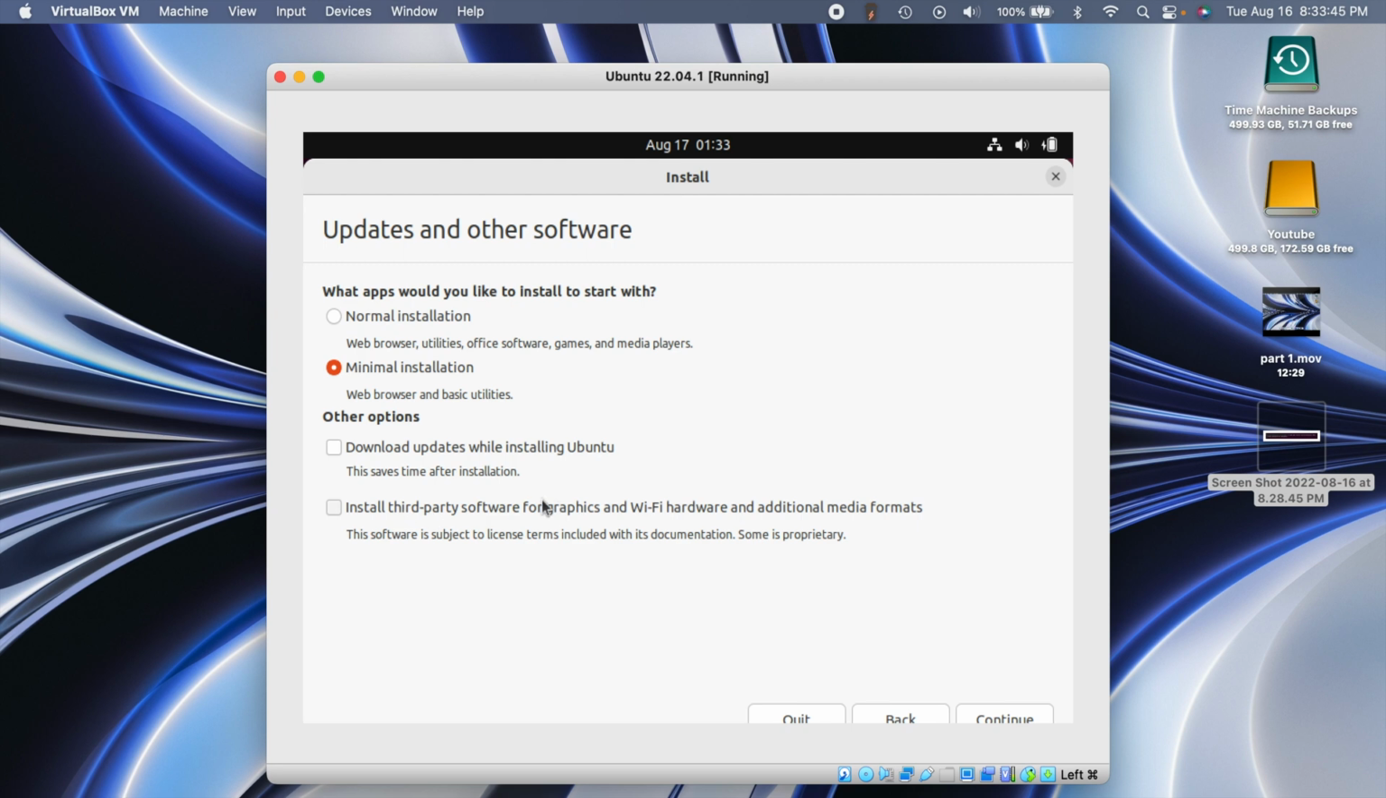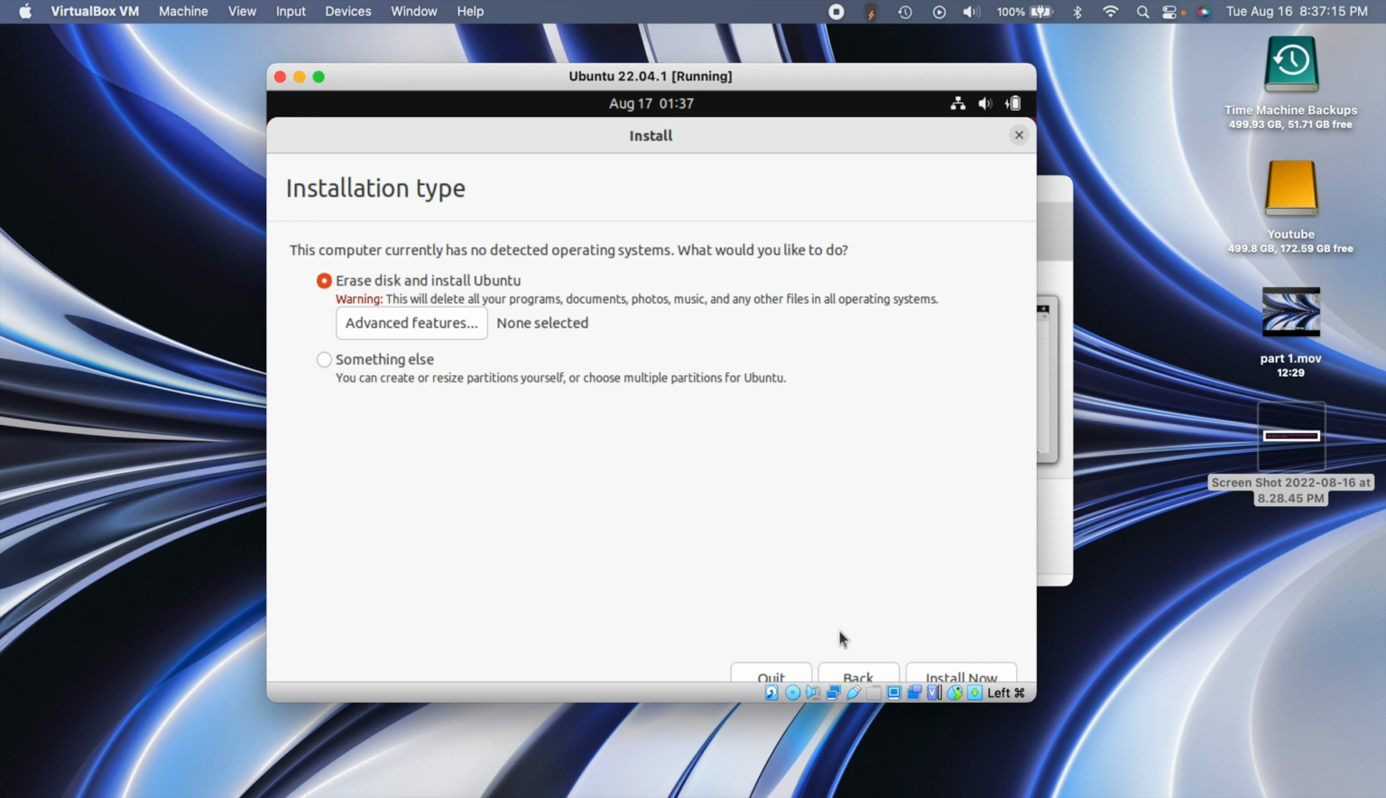And then you definitely don't want to install any third-party graphics software or anything like that, because we'll do that later with the guest editions. So once you hit that, you can hit continue. And now it's going to ask us here how we want to install it. Now, don't freak out when you see it says erase disk and install Ubuntu. Don't panic. This is talking about that virtual hard drive we just created. Don't worry about it. So just leave that erase disk and install Ubuntu and then just hit install now.